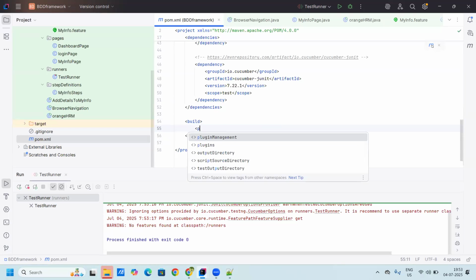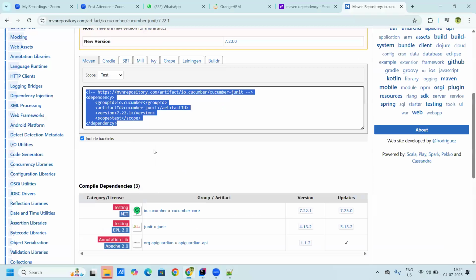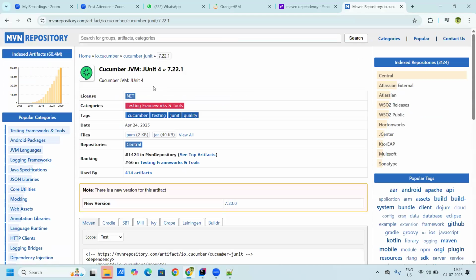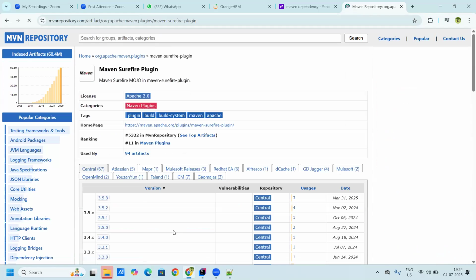Inside the build, we'll have these plugins. Inside the plugins, we'll have one more plugin. So inside the plugin, we need to add this Maven Surefire plugin. I'll get it from here. Maven Surefire plugin.